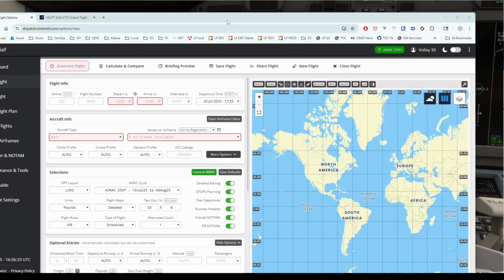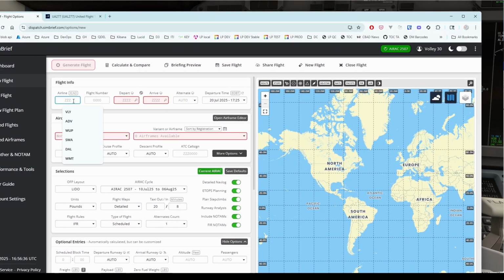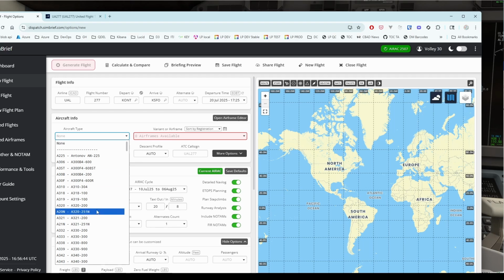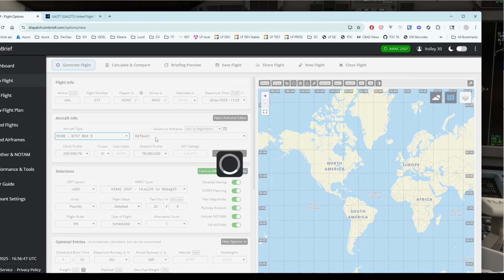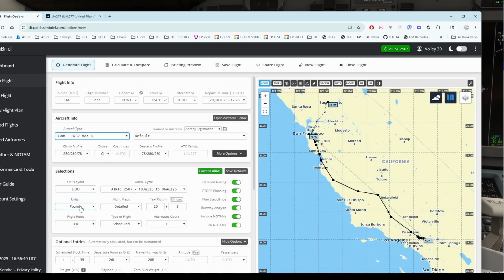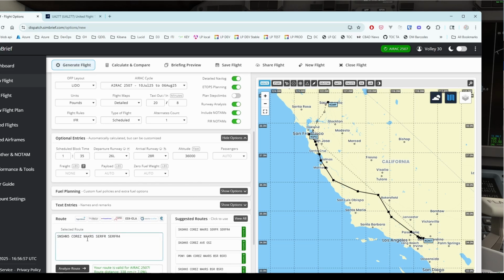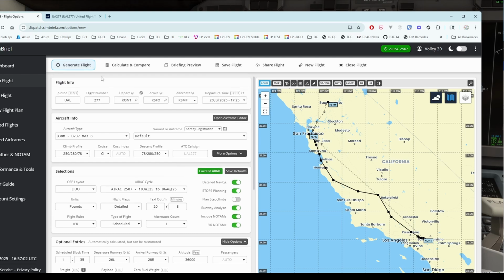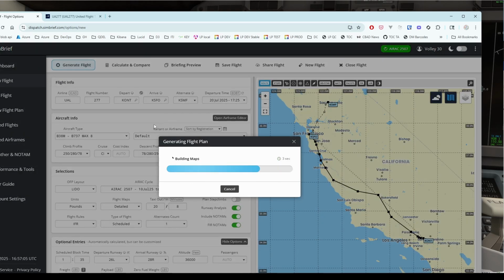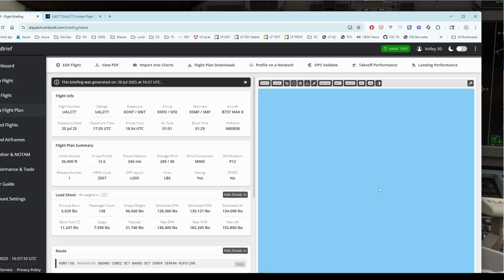Let's see, using SimBrief. We're going to mimic United Airlines 277 Ontario to San Francisco. We're in the 737 MAX 8. We got pounds. We're going to be at 36,000 feet, and the rest is good. Sunshine 5, Surfer 4 arrival. Looks good. So let's generate the flight. We'll let it do almost everything automatic. This is kind of a funny curved route.